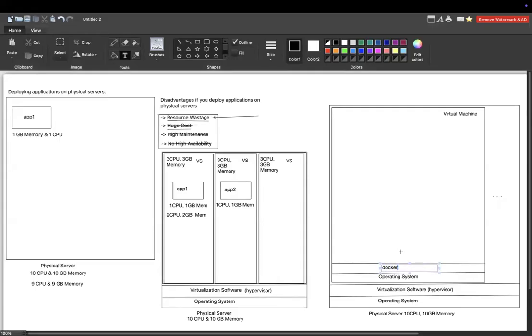Docker is a container runtime engine where we can run our applications as containers. What are containers? What are images? What are the Docker terminologies? You are going to learn in the future classes. But yes, we are going to run our applications as containers in Docker.